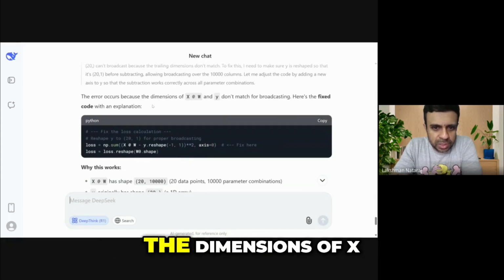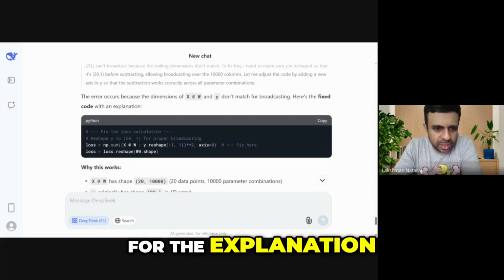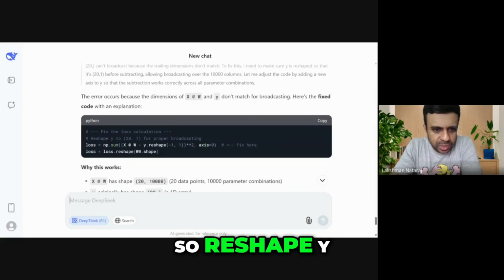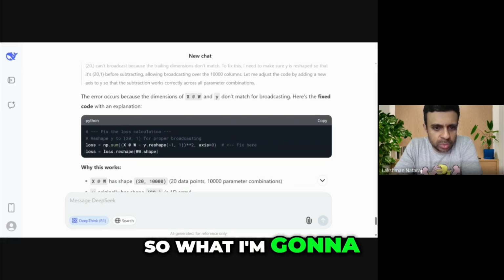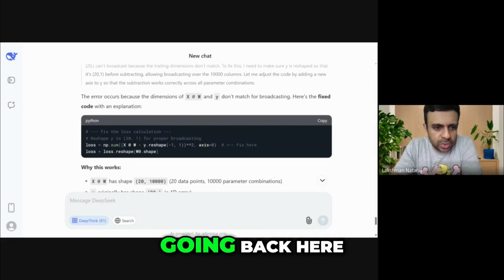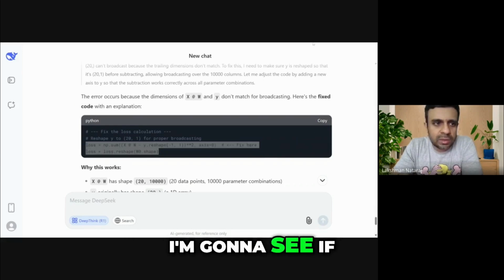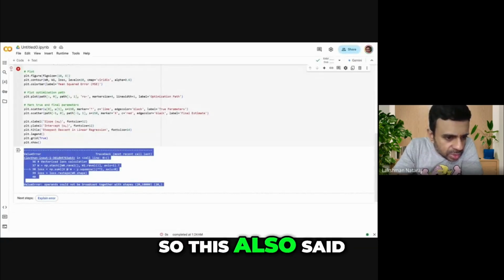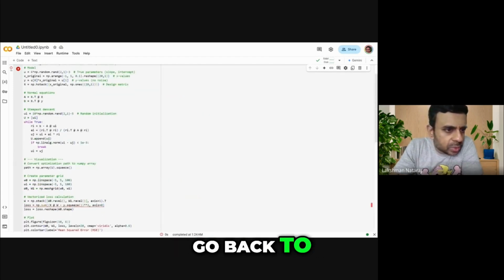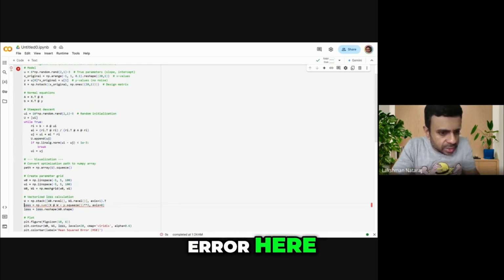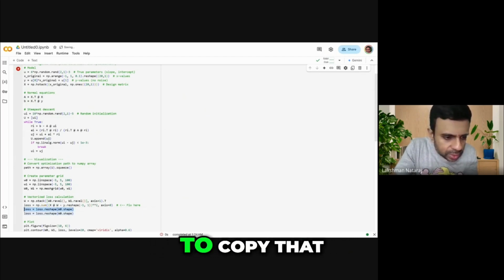The error occurs because the dimensions of x, w, and y don't match for broadcasting. Here's the fixed code with the explanation: fix the loss function, so reshape y. It basically asks me to copy this, so I'm going back here, wherever the loss function is, and copying that. It also said that line 38 is where the error was. Okay, it found the error here too. I'll replace this. The second line is already there, so I don't need to copy that.